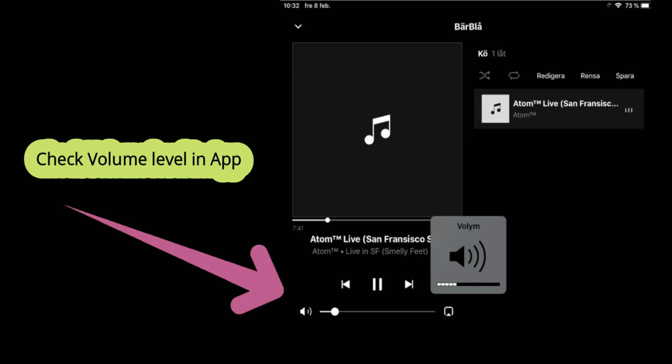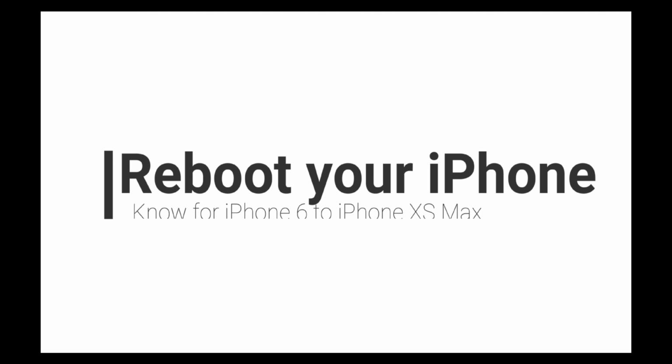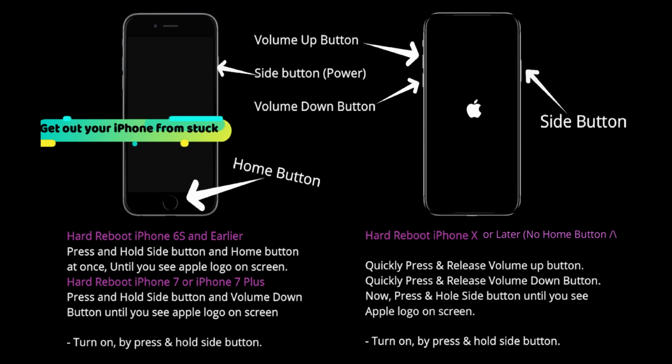Check the volume level in the app or increase the iPhone volume, and enable change with side button. Hard reboot your iPhone. Here are the quick settings and options for a hard reboot, whether you have an iPhone with a home button or without a home button.